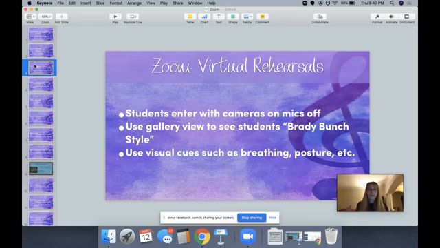I think the main thing with virtual teaching is that you have to get really creative to get what you want, but it is possible. So for rehearsals, this includes my choir rehearsals, and then like I said, I have a flex ensemble of band orchestra instruments. I have students come into my Zoom room with cameras on, but their mics turned off.